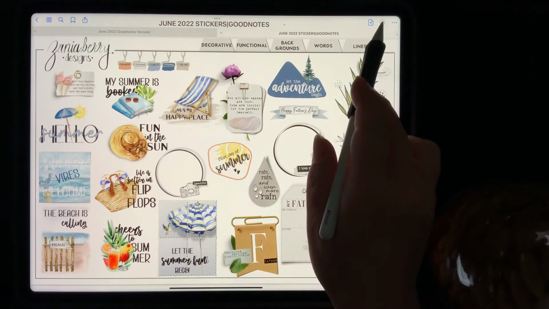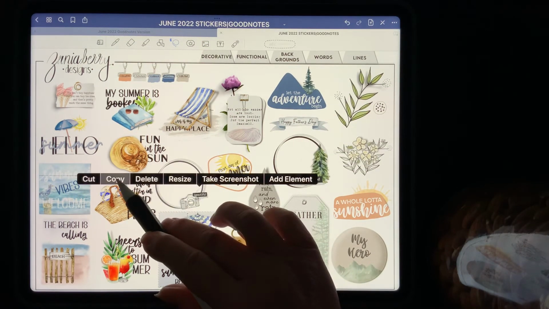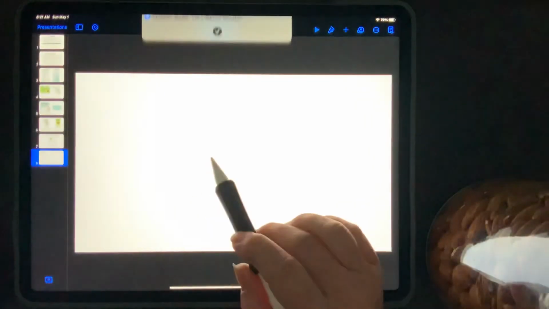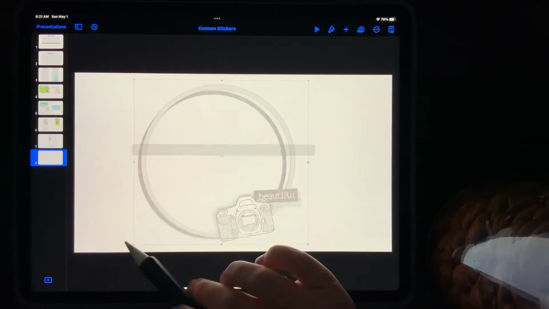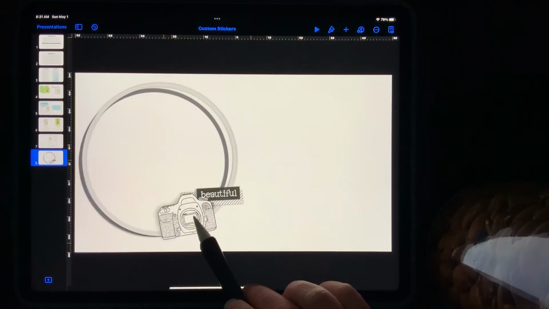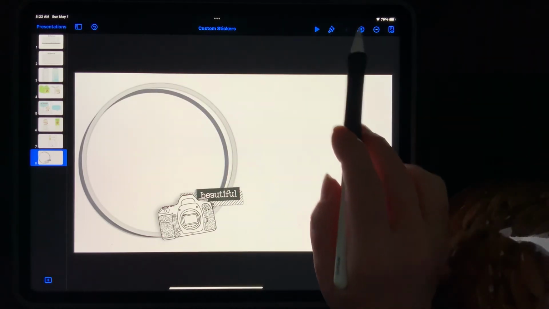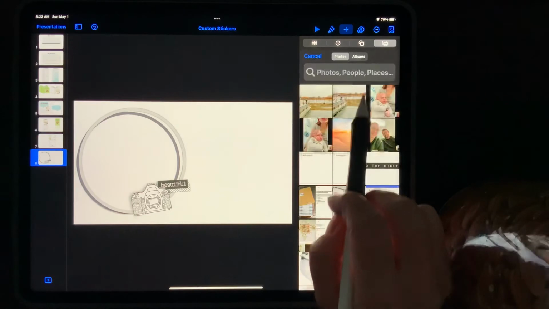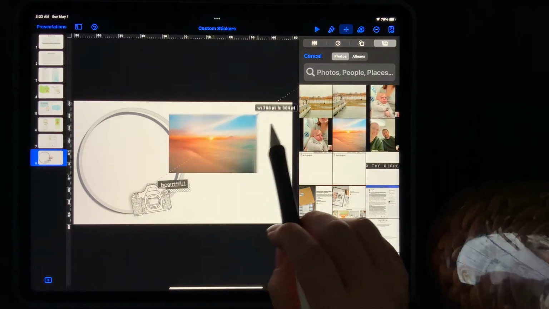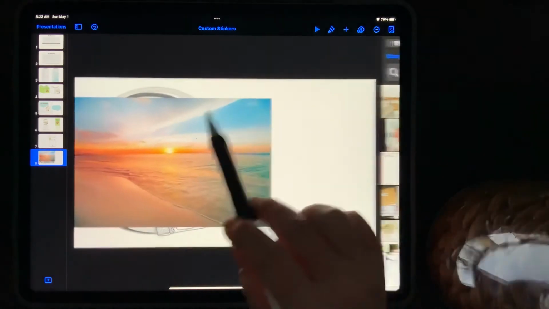All right, let me just figure out what I need to do here. We're going to lasso that, copy, and let's go into Keynote. And then we're just going to paste that in here. So here is our picture frame. It's transparent and we want to put a photo back here. I'm just going to pick up a photo that I have of a lovely sunset. There it is. And obviously it isn't the right shape.